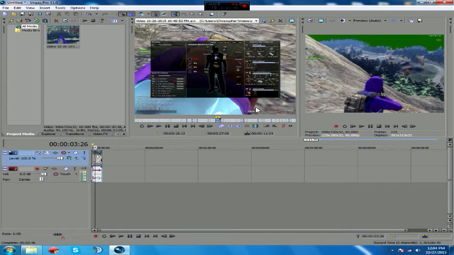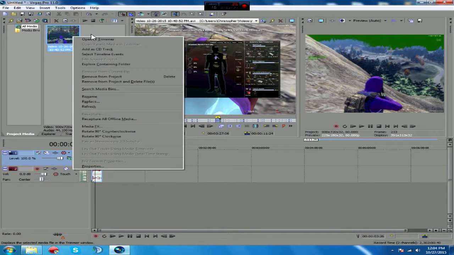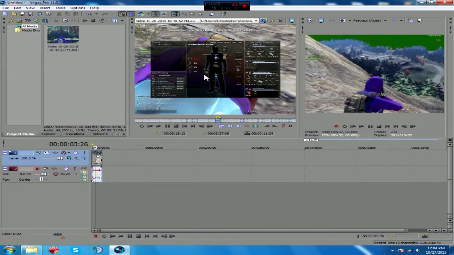By the way, if you have a lower end computer, it usually will never play so smooth over here. Mine usually doesn't even, and I have a gaming computer. So if you have an older laptop or something, definitely use this trimmer. All you have to do is right click on it, open in trimmer. And this makes it so much easier if you are using Sony Vegas.